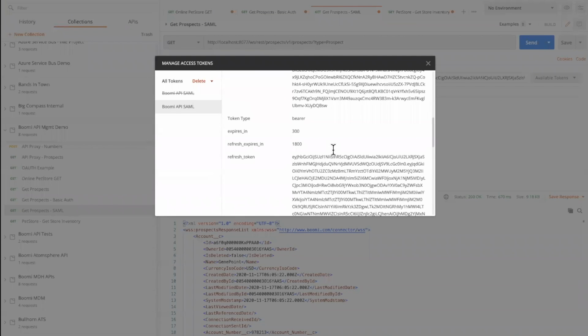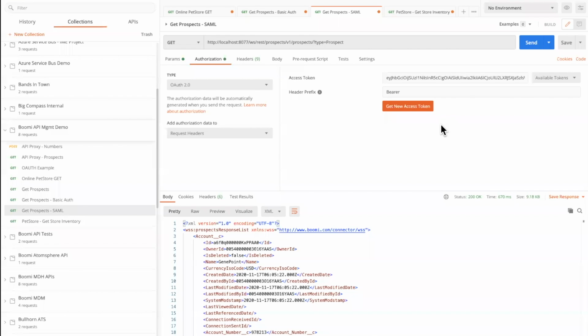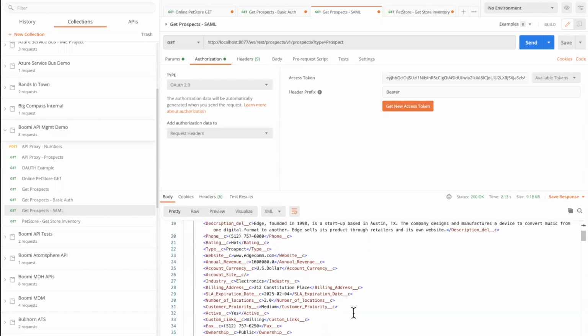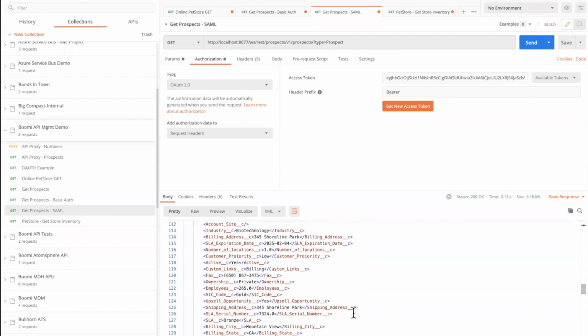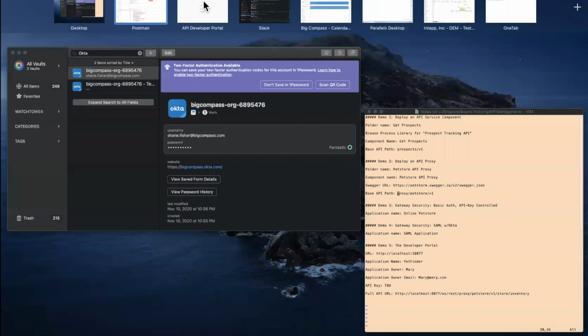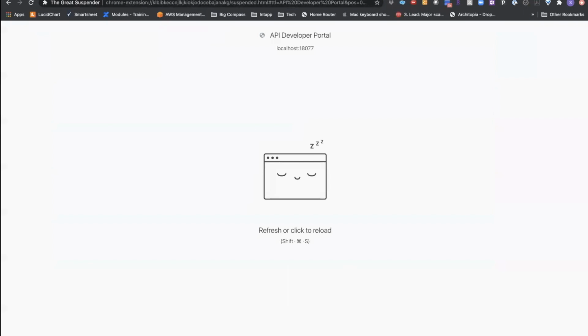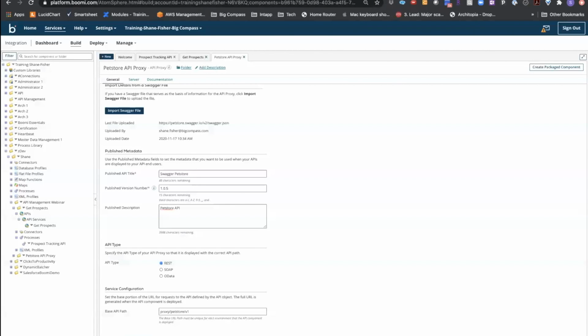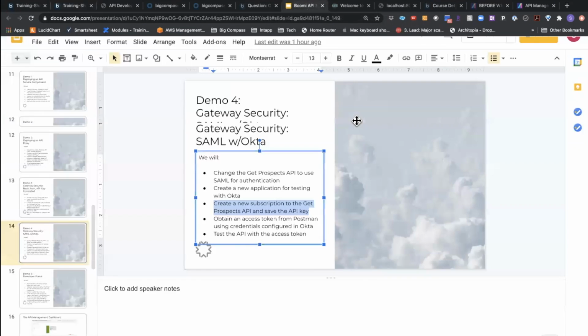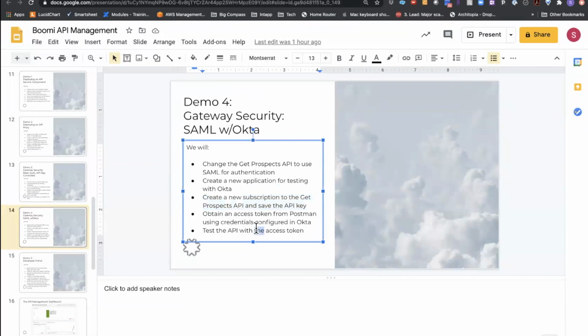Okay. Now I'm going to go ahead and say use this token. And then if I hit send, I should actually have access to get prospects, just like before. And you can see it's gone through and basically the same thing as before, but now I'm actually authenticating using SAML against an Okta identity source. Okay. All right. So let's make sure we did everything. Yep, we've tested the API with the access token.